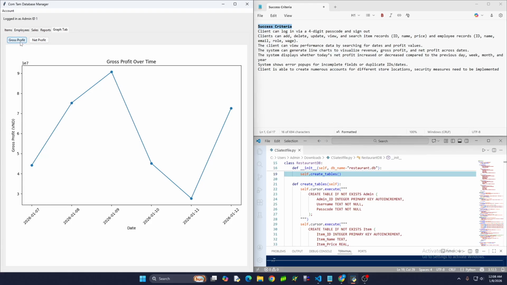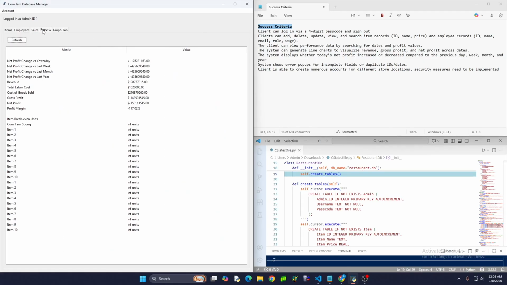The fifth specification that the program has to meet is to display whether today's net profit increased, decreased, or stayed the same compared to the previous day, week, month, and year. The arrows are the visual indicators to tell whether the net profit has increased or decreased. This fulfills the success criteria.